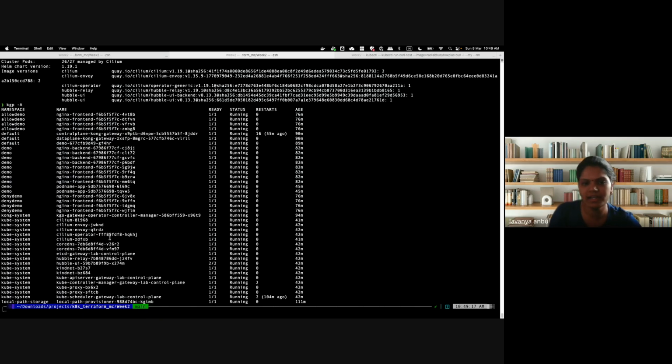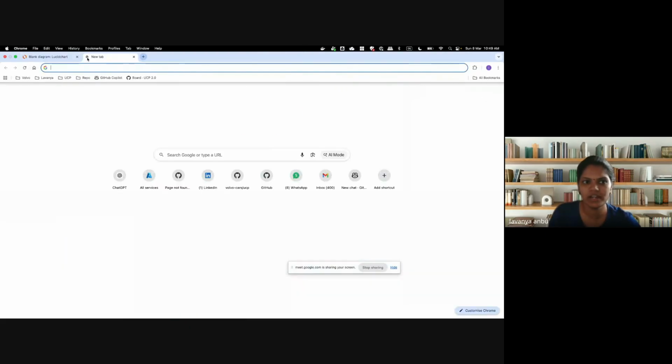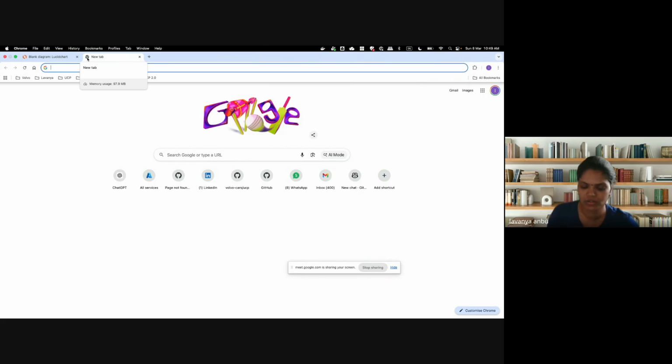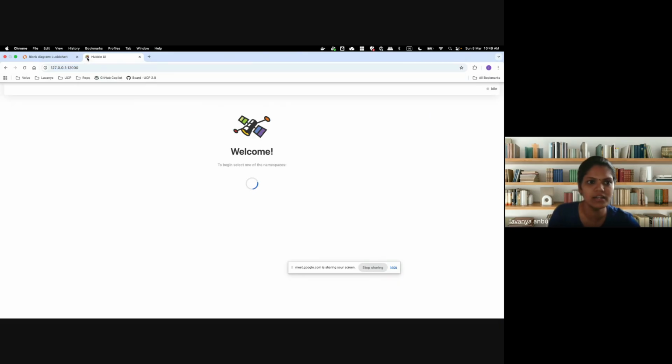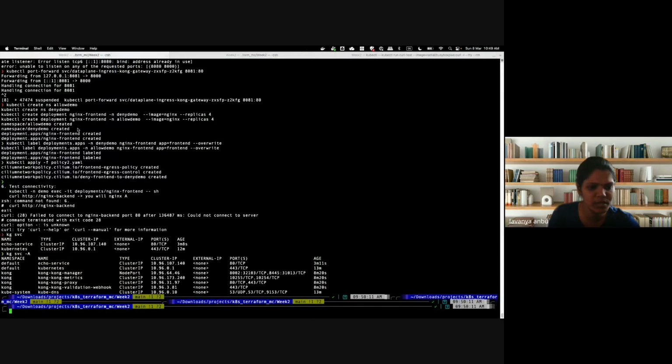So ideally, how would you check? If you know from which pod to which pod you have a connectivity problem, you can still check it in the Hubble UI. So that's the first point that you will check. Just check which application is having a problem, and then you can check. Let me port forward.